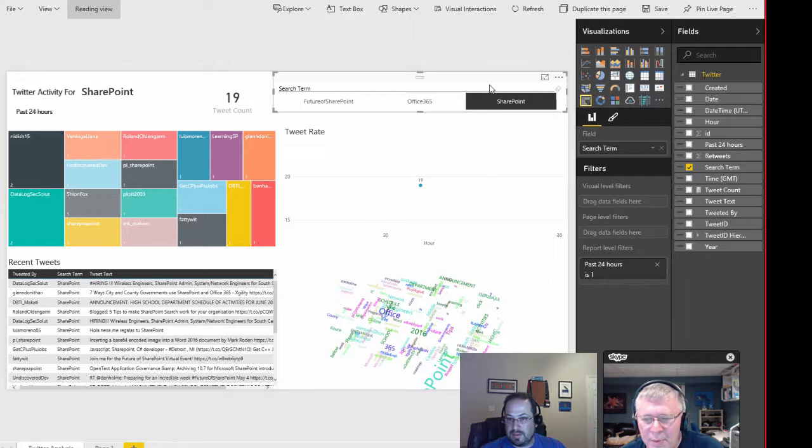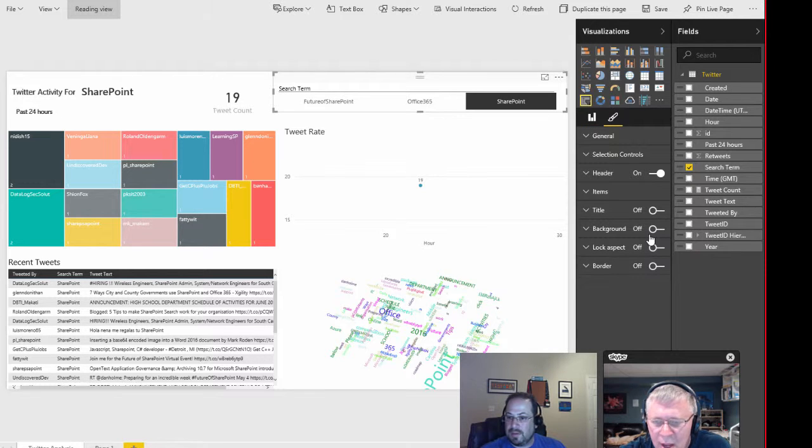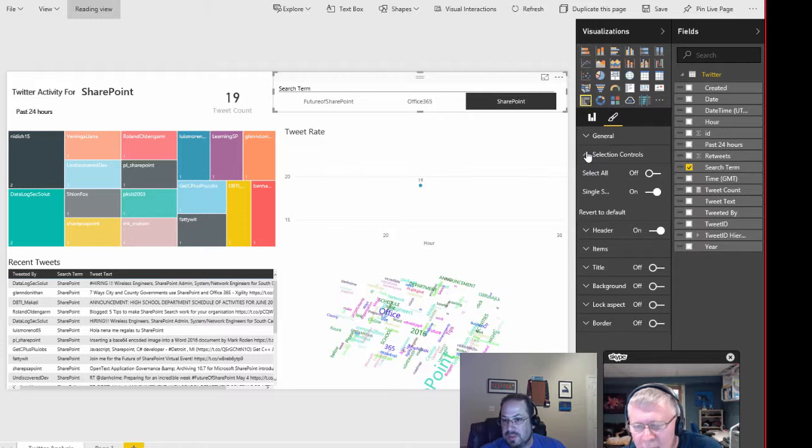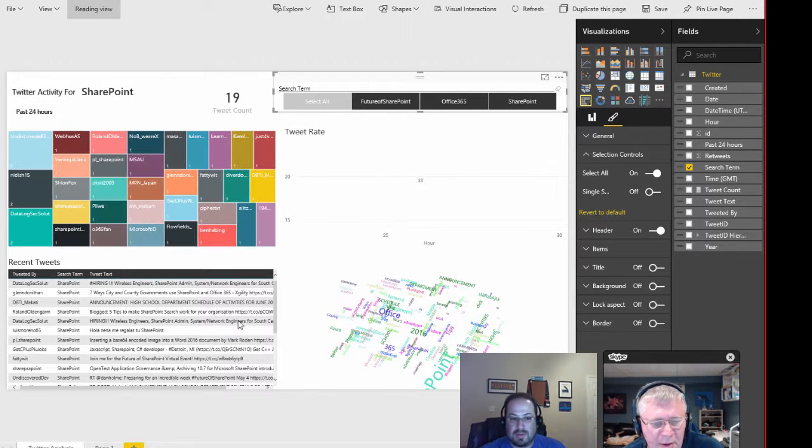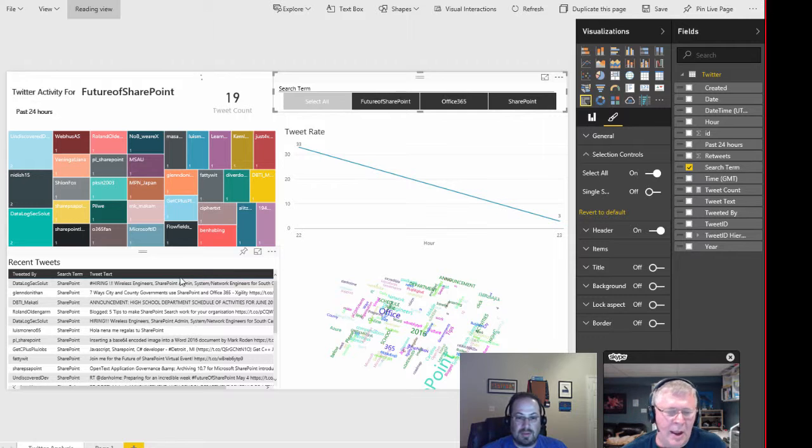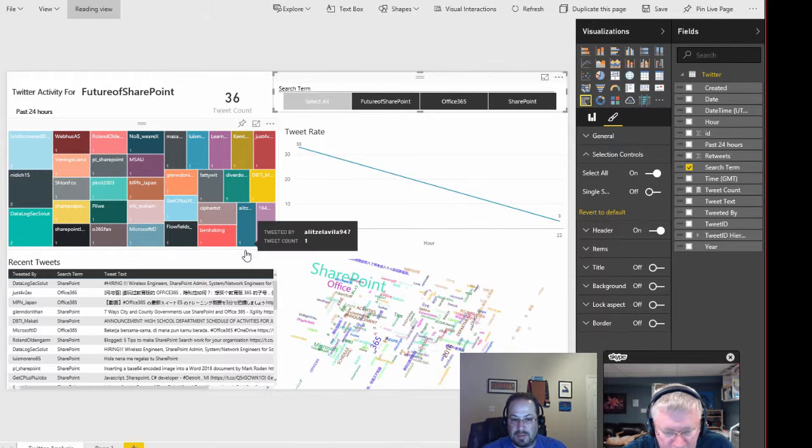We're going to tell it to be able to select all. So we do that, and then we just go over to the properties of the slicer, the little pen. Yeah, that guy right there. And we go to selection controls. Yep. And we turn on select all and turn off select single. Boom. And then we just hit the select all button. And bang. Now all of our tweets are showing up.